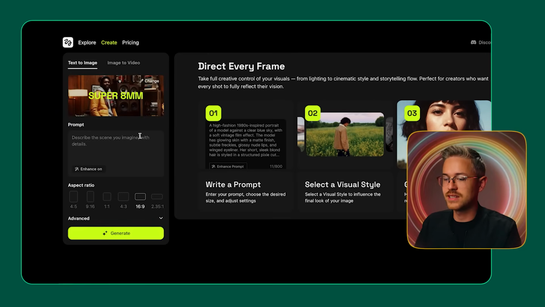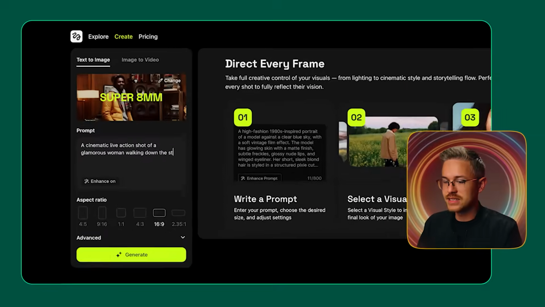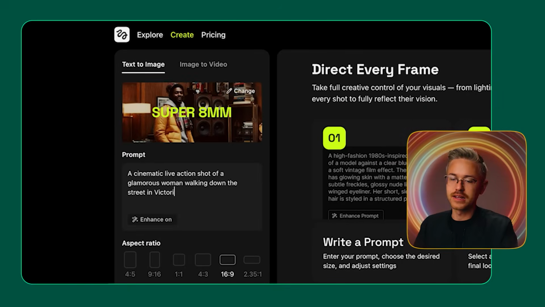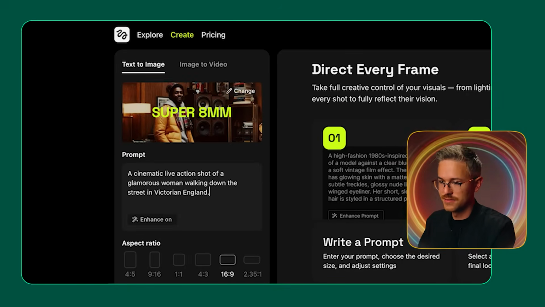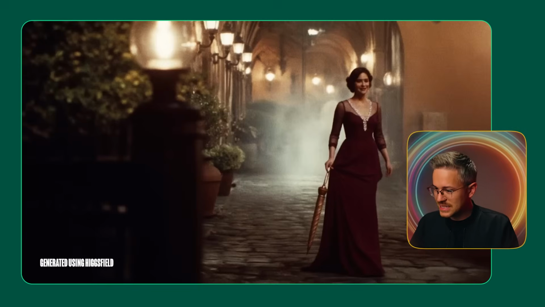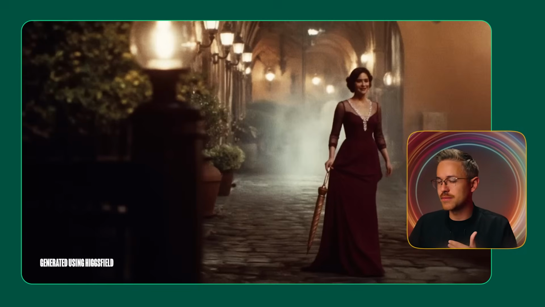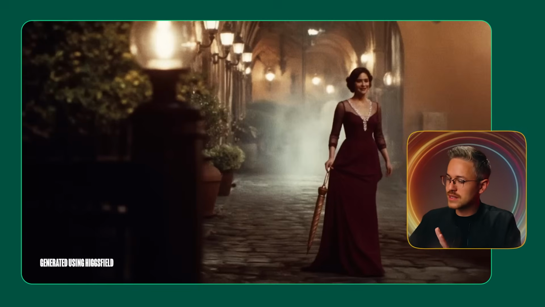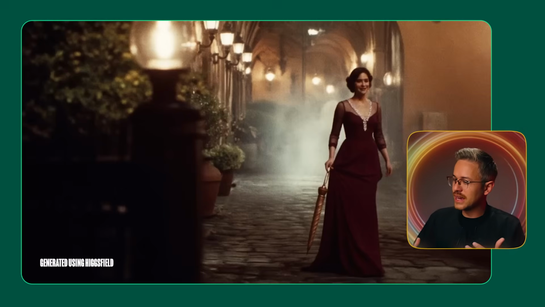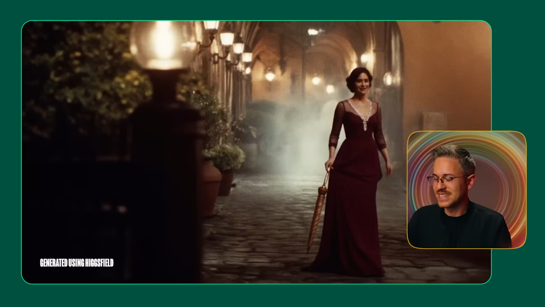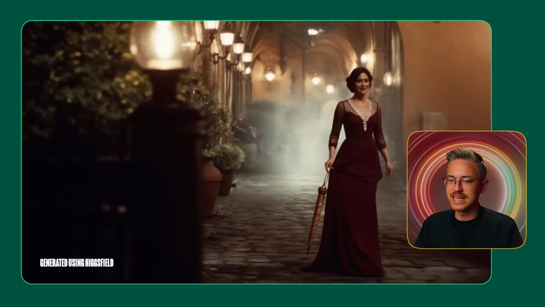So we'll go to text to image, and we'll say a cinematic live action shot of a glamorous woman walking down the street in Victorian England. And after a few seconds, it generated this image here. And I gotta say, I'm really unimpressed. While I think the composition is kind of nice and the lighting, there's so much artifacting that I really don't think the result is that compelling.